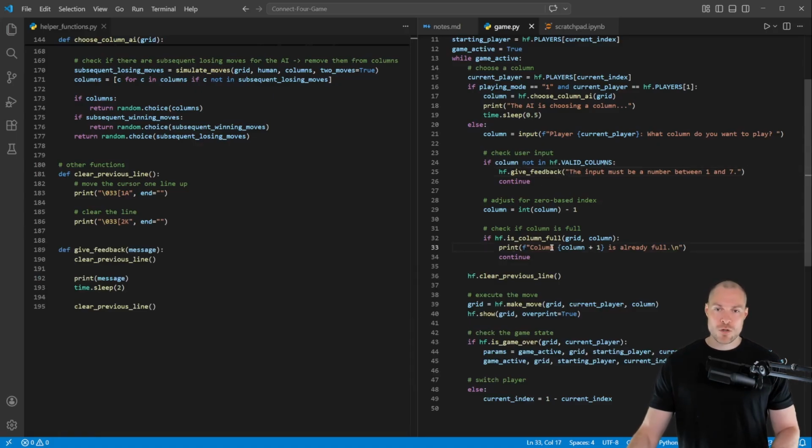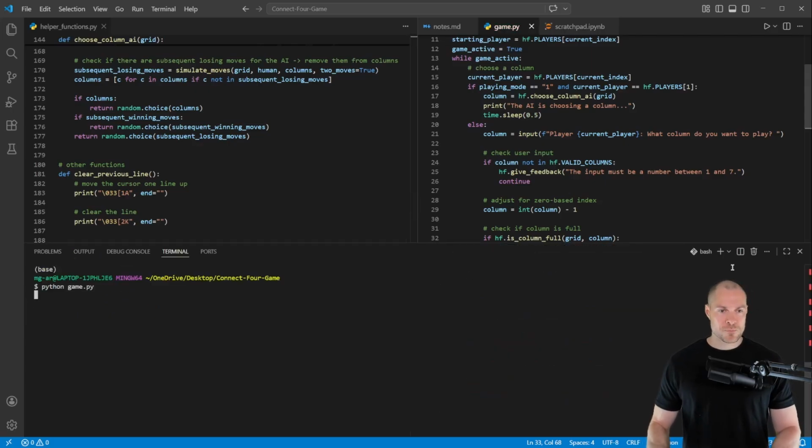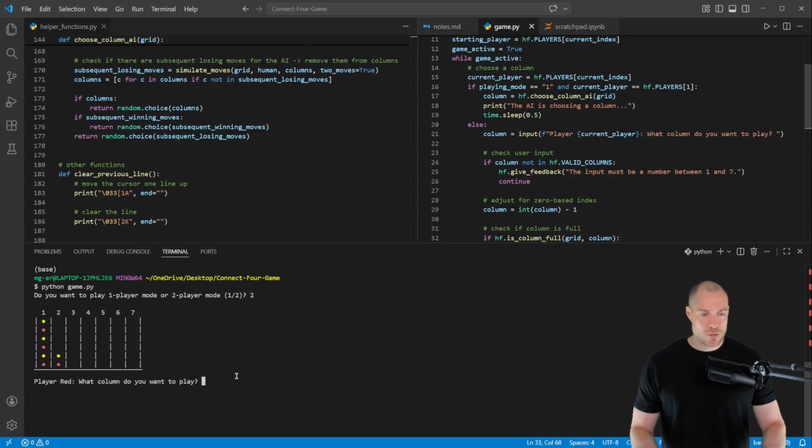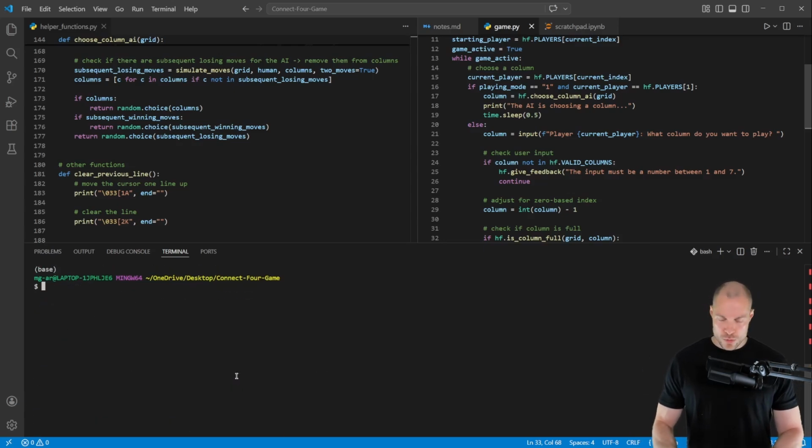And here, if the column is full, it's basically the same thing. So therefore, we're also going to say hf.give_feedback. And then we get rid of this newline character. So now let's test if that is working. So 2-player mode, and let's now make column 1 full. And now let's play column 1 again to see what happens. Column 1 is already full, and the new prompt is again on the new line. So let's also provide an 8 again. The input must be a number between 1 and 7. And if we play column 2, that is still working. So now our code is working.